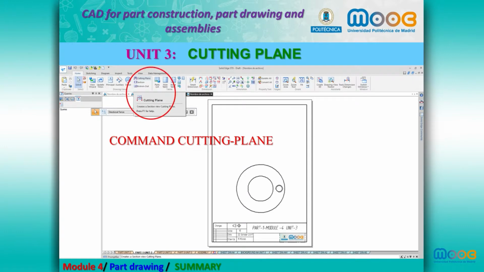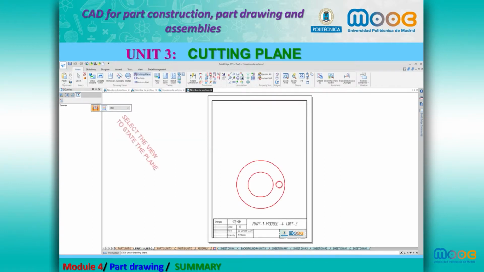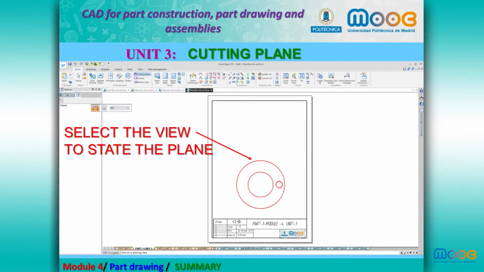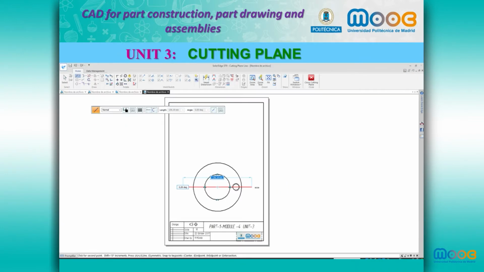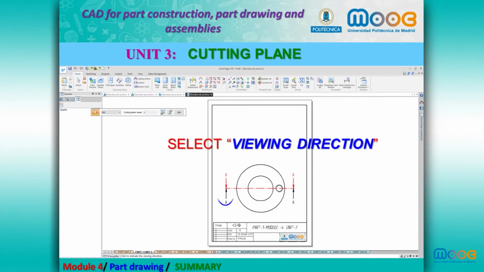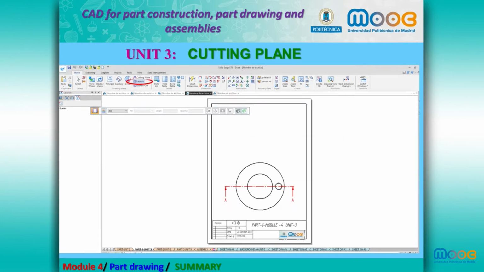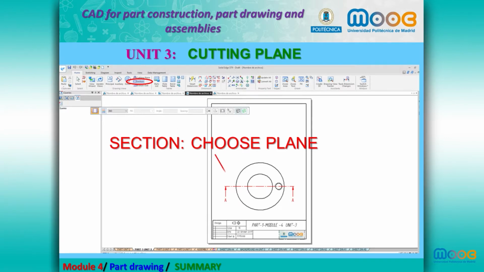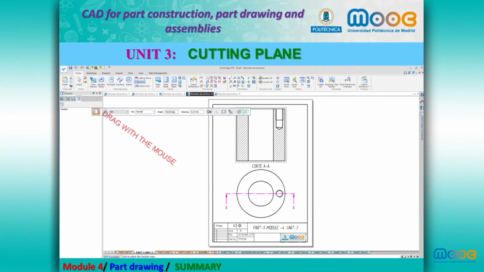Unit 3 is the cutting plane. We choose the command cutting plane. Next, you must select the view where you are going to state the cutting plane. Now you are in the command, we are drawing the cutting plane. Remember, it must be correctly drawn. And close. Now we select the viewing direction. And finally, command section, you choose the plane. You drag, and here you have the view.